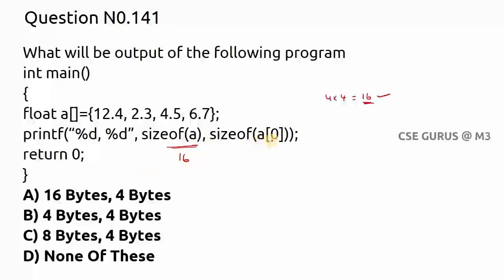And size of A of 0 means only A of 0 will be taken, only the first value. For the first value A of 0, how many bytes? Only 4 bytes. So for each one it is 4 bytes, totally 16, and for only A of 0 it is 4 bytes. If I ask you only A of 1, that is again 4 bytes. So our answer will be 16 and 4. So option A is correct. Anyway, it will print only 16 and 4. Just for understanding purposes, I have given it here as bytes.